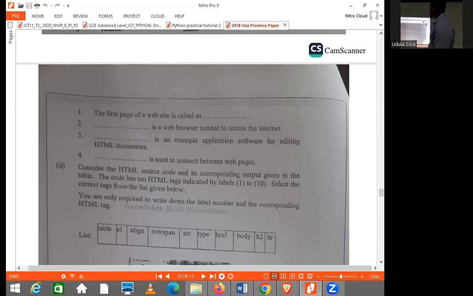So the fourth one is used to connect between web pages. How do you connect them? By using links, hyperlinks, right? Hyperlinks. You'll get 2 marks, half a mark each.